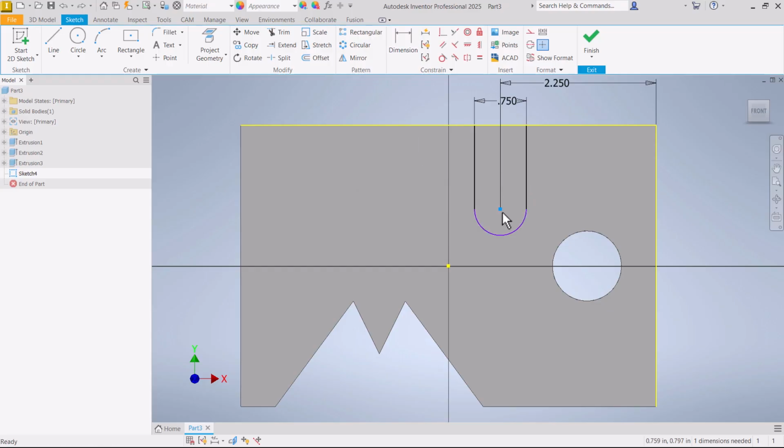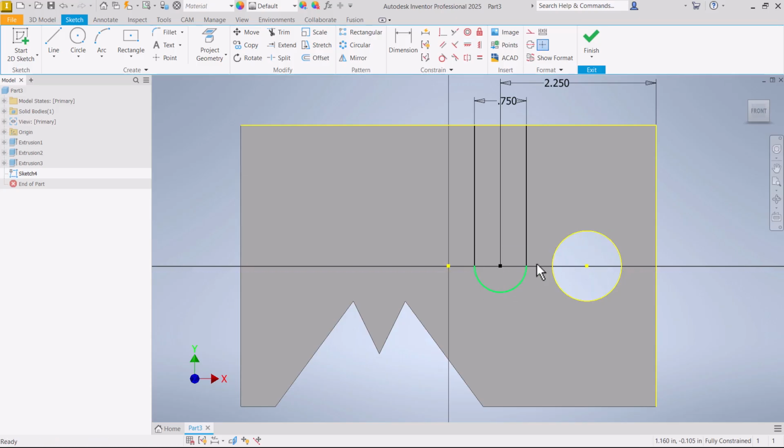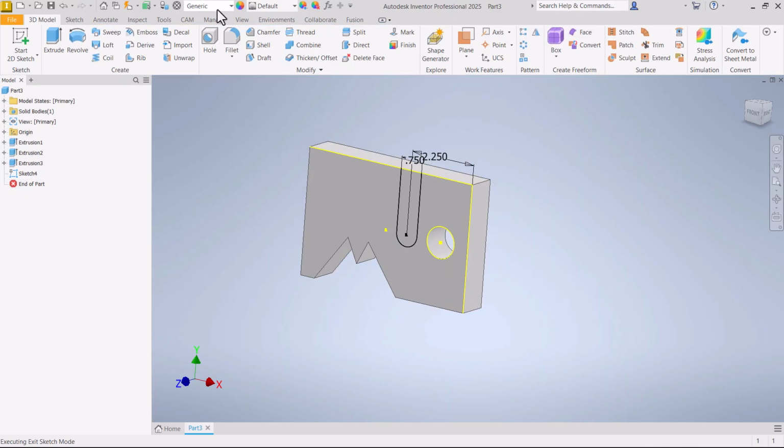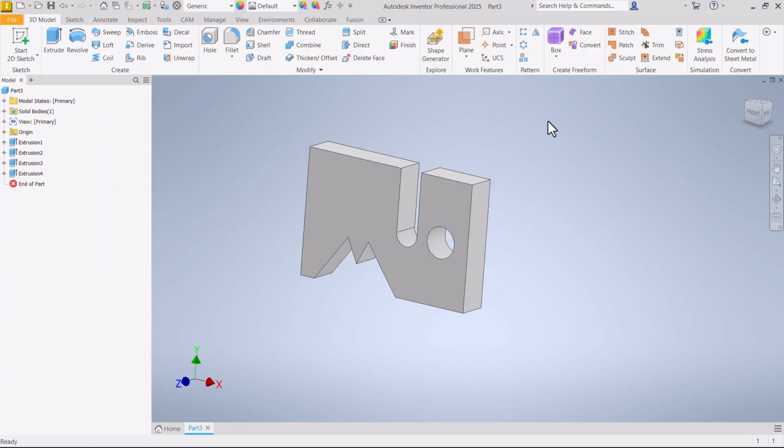I could put a dimension on here and that would fully constrain it. But what I want is to position the center point of this arc relative to this circle that is already here. So again, here I can use the horizontal constraint, click on the center point of that arc, come over here to this circle. Notice it does not pick up that circle, but I can project geometry, get that circle included. Now I can use the center point, horizontal to center point, and that will position the center of this slot here relative to some existing feature that I already had. Finish that sketch, extrude that cut, and get that cut through the part.